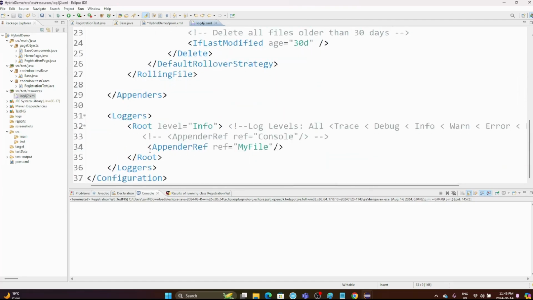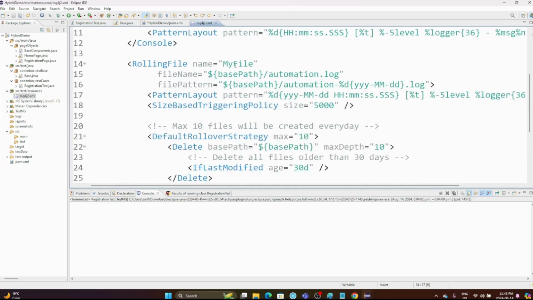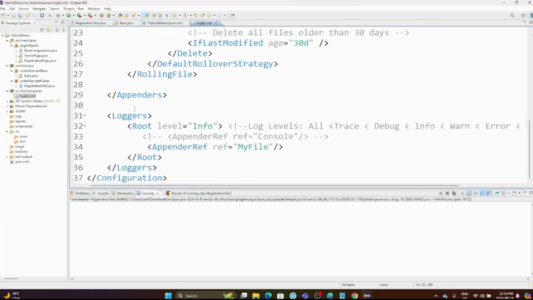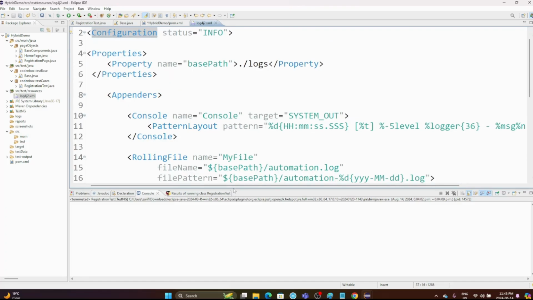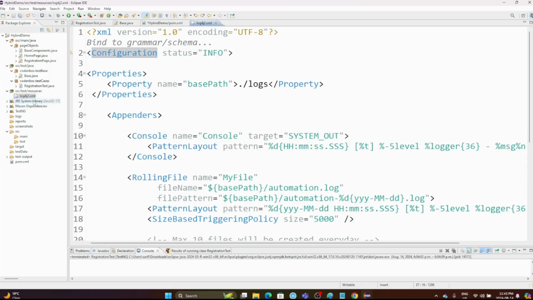That's why we're using the appender reference. What's the appender reference name? It is my file, because I gave that name to the rolling file. And this is the closing of the root, this is the closing logger, and this is the closing of the configuration tag. Okay, so this is very high level about our log4j XML, and based on this configuration, the log file will be generated. Okay, so now let's go to our base class.